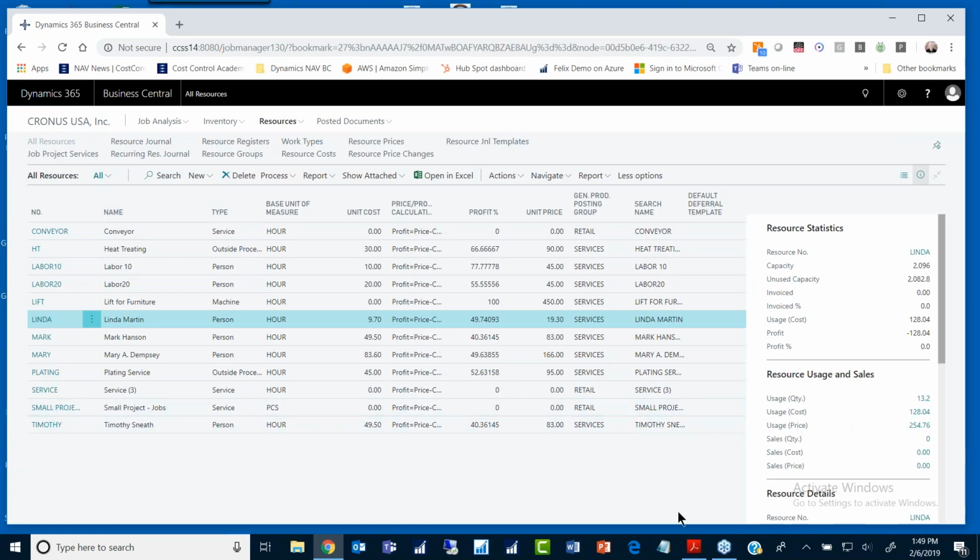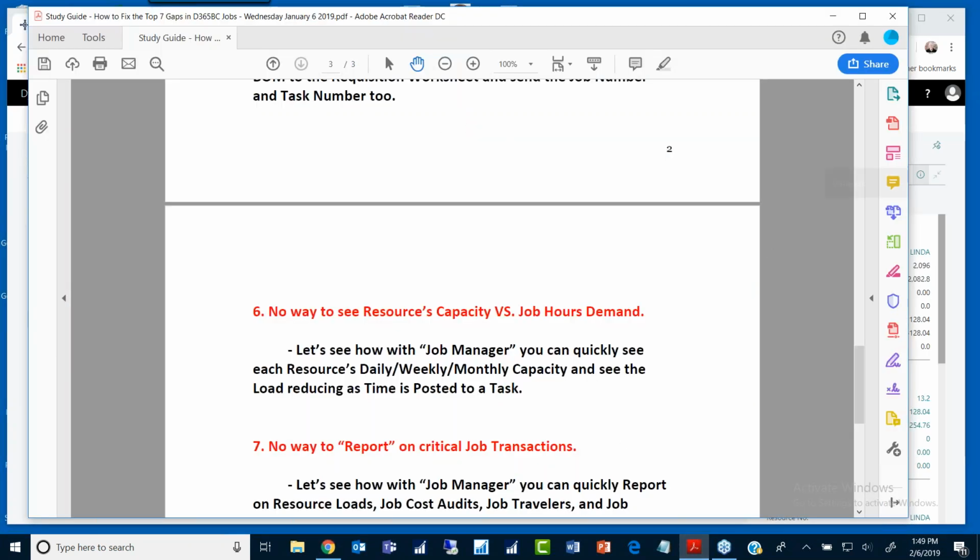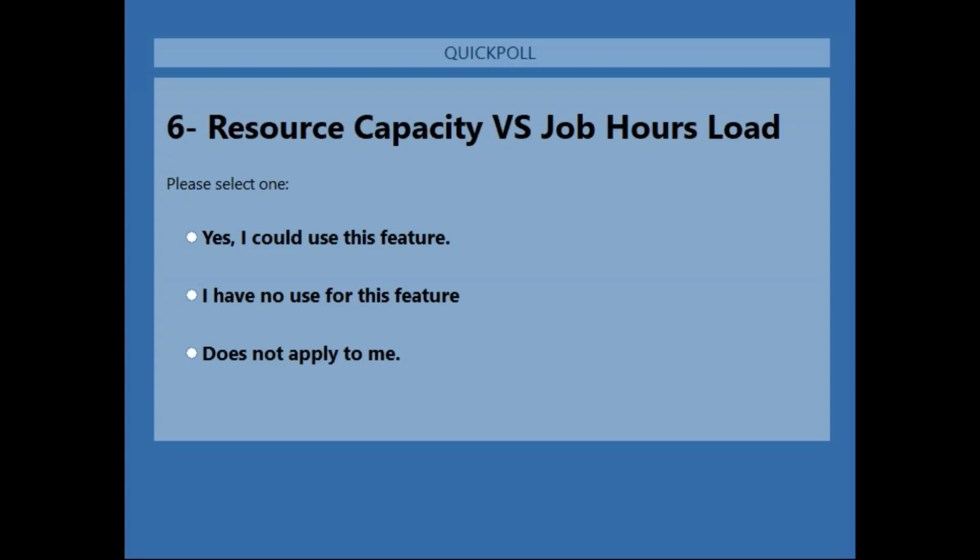Okay, so let's go back here. I'm really curious on this one. I know you guys are probably getting tired of me asking you all these questions, but I'm really curious on this one as far as that capacity information, capacity, loads, hours. Is that something that you have use for? Yeah, that's kind of what I thought. Okay.